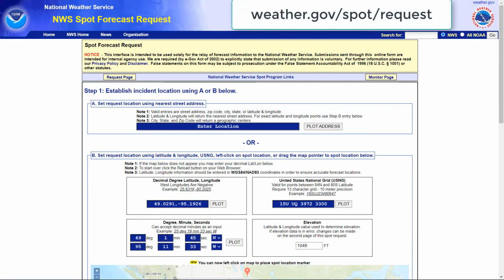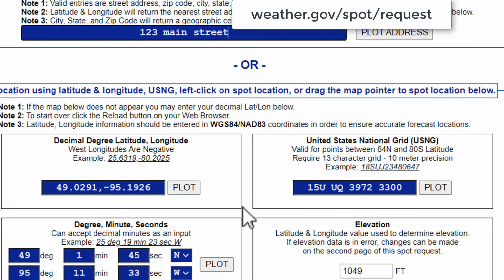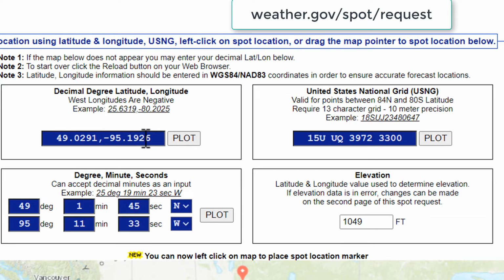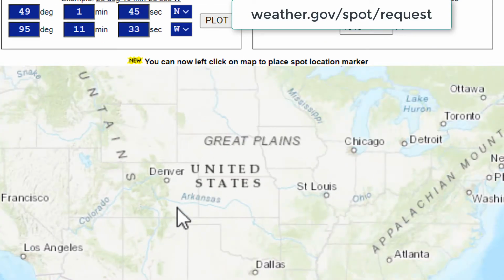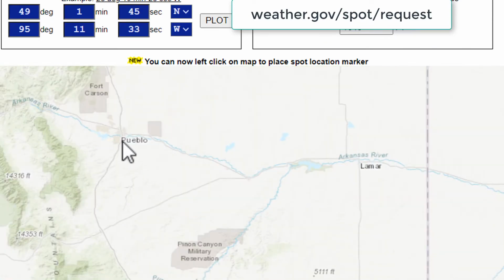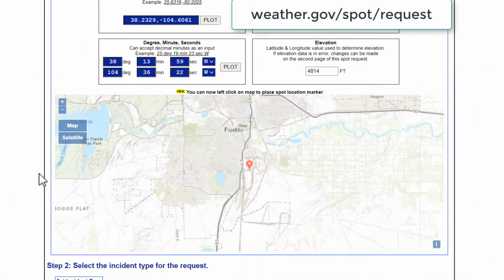When you land on the webpage, weather.gov/spot/request, the first step will be to include the location of the event in which you are requesting detailed weather information. You can either type in the exact address and hit Plot Address, use the lat long and hit Plot, or left-click on the map at the location you desire. That is, if you're really good at geography. This will place a marker on the map at the proposed location for the spot forecast.